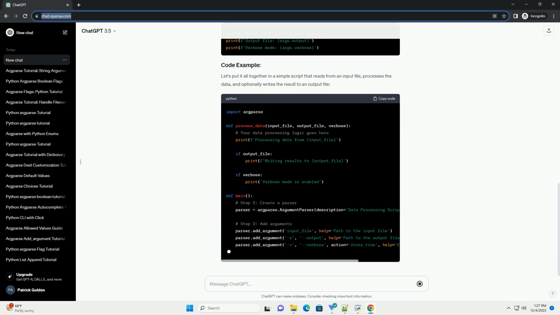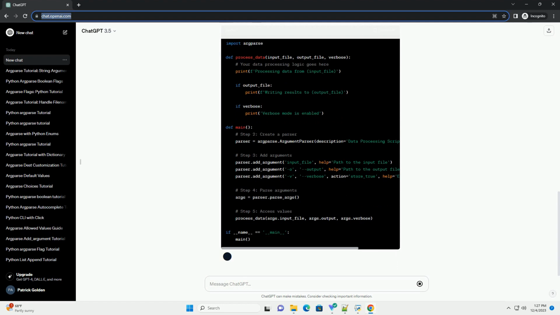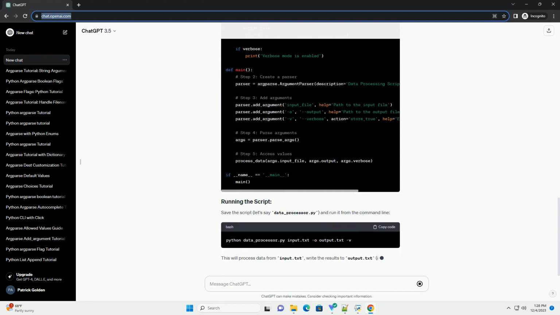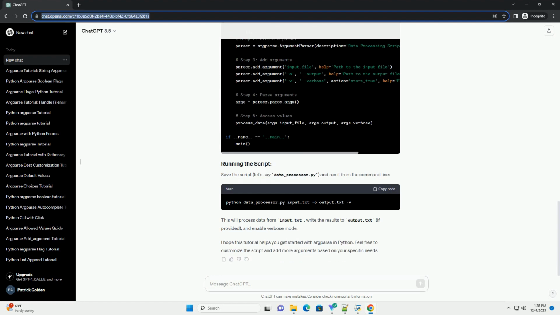In this example, let's put it all together in a simple script that reads from an input file, processes the data, and optionally writes the result to an output file. Save the script, let's say data_processor.py, and run it from the command line. This will process data from input.txt, write the results to output.txt, if provided, and enable verbose mode.